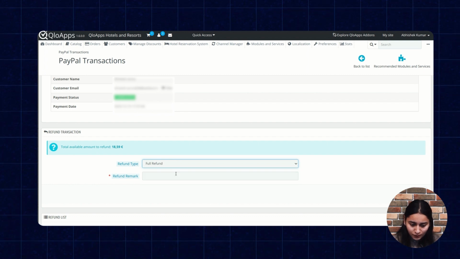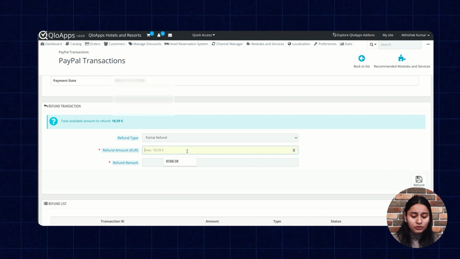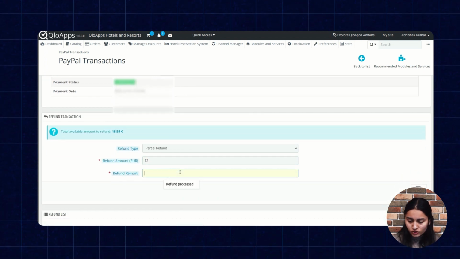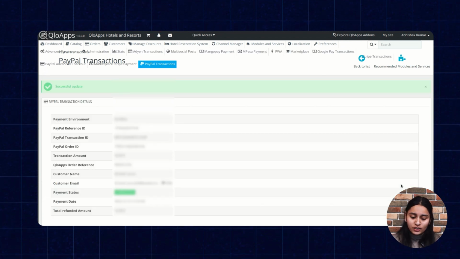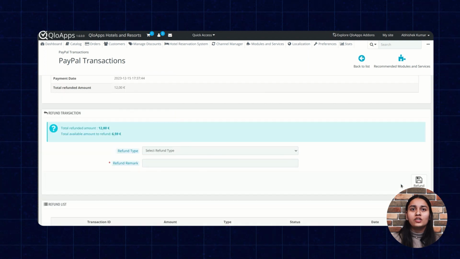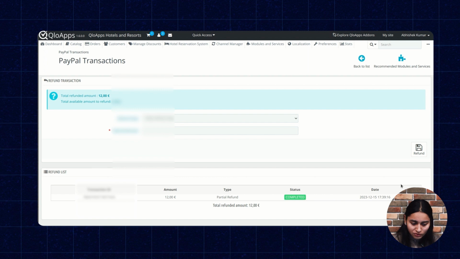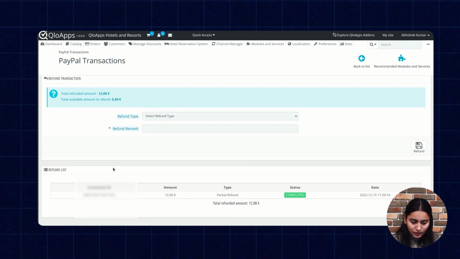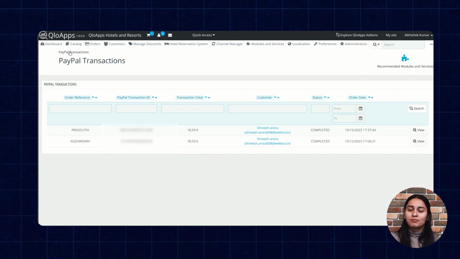So let's say I want to provide a partial refund. The next option is refund amount. Here you have to add the amount which you have to provide as refund. So I'm adding 12 here, and then you have to add a refund remark, and then just click on refund. This is how easily you can also provide refunds at the time when your guest will initiate a refund through the PayPal transactions option. You can also see the history of all the refunds which you have created for this particular order in the refund list.